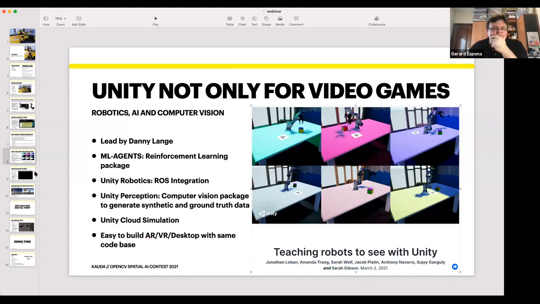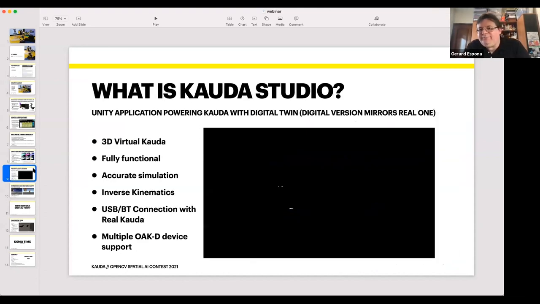So let's go back to the keynote. So okay, maybe we can check in detail. So Kauda digital twin. If we revisit the definition, how it looks like. So obviously it's a 3D virtual Kauda. Okay, so it's fully functional. It's an accurate simulation. And on top, we added inverse kinematics control just to make it easy to control the whole robot using only one point, so you don't need to care about all these 5 axes. And obviously, we can connect the digital twin with the real one using USB or Bluetooth.